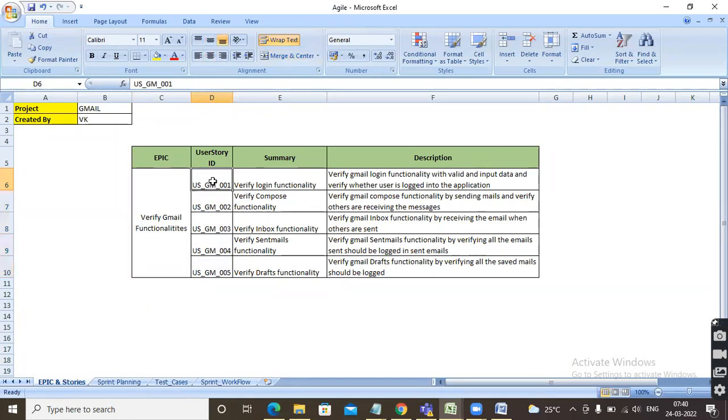These are all the user stories, let me assume. User story Gmail, user story underscore gmail 0012345. These are all the summary of the user story. These are all the description of the user story. Okay, fine.